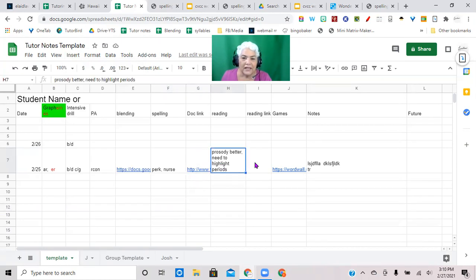And whatever I'm reading. So if we have an article that we're reading, if it's a document that exists in my drive, I'll put the link in. If it's a PDF that exists somewhere, I'll put the link in, or I might just make a note, this is what we're reading, and I might make notes on the reading, like, the prosody is better. We need to highlight periods so that he'll stop at the end of each sentence better. So, as a reminder that that's what we're having to do, and I can see it.